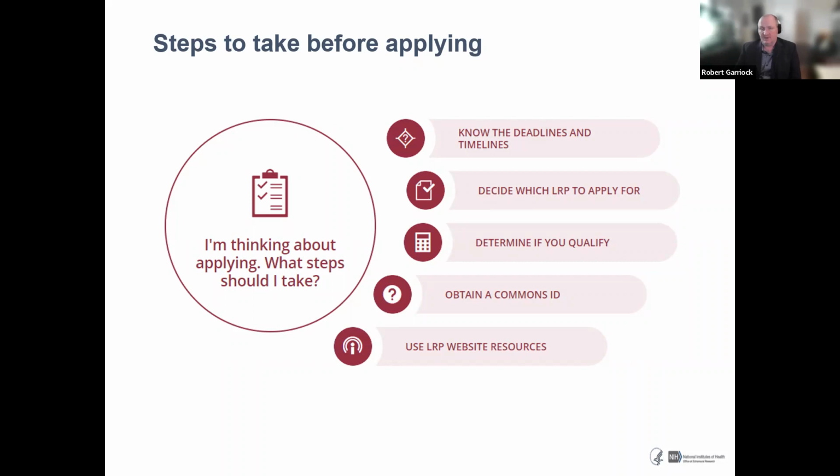If you already have a Commons ID, make sure that you look in your Commons profile to ensure that you're properly affiliated with your current institution. So if you are currently at Yale and you're going to submit an application from Yale, then your Commons ID must be affiliated with Yale. So this is an important part, and it's something you can do now. And we encourage everyone to use the LRP website for resources. It really is a great source of information.